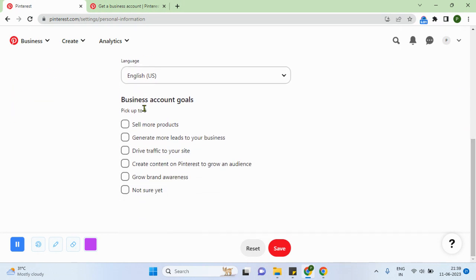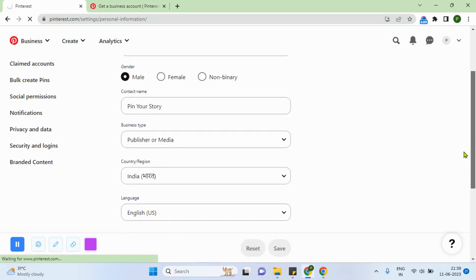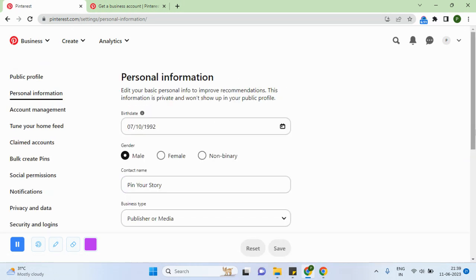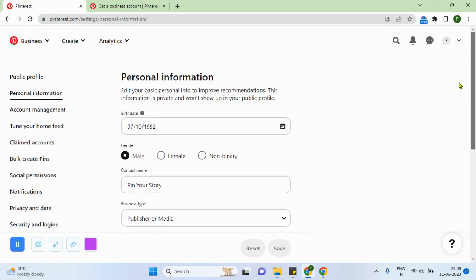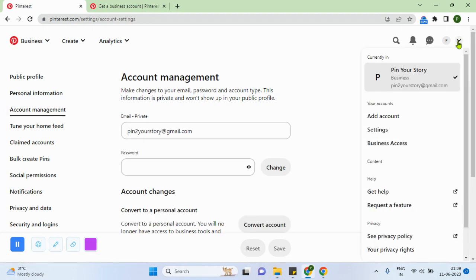Now also, what are your goals? My goal is to create content and grow brand awareness, so I am saving it. Similarly, you can also save your goals and business type. You can also change the country. Because I am from India, I have selected India and language English. You can also change it. Now if you go to the drop down, you can see the account has been converted to a business account.